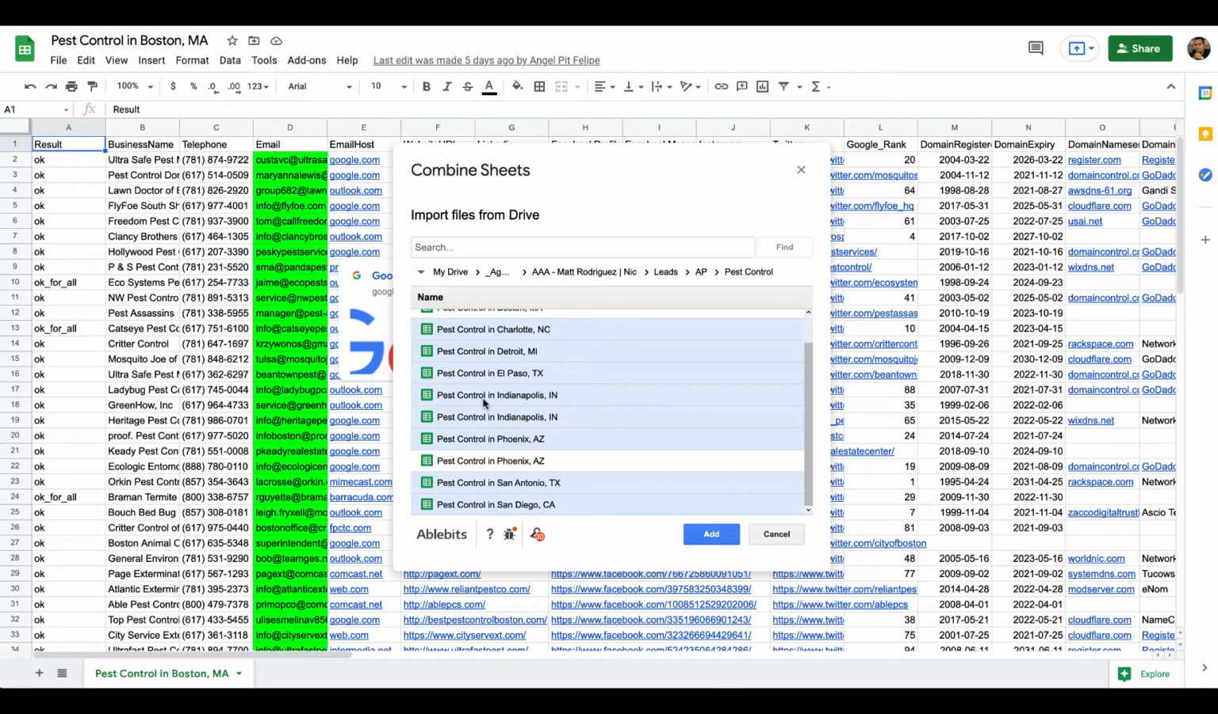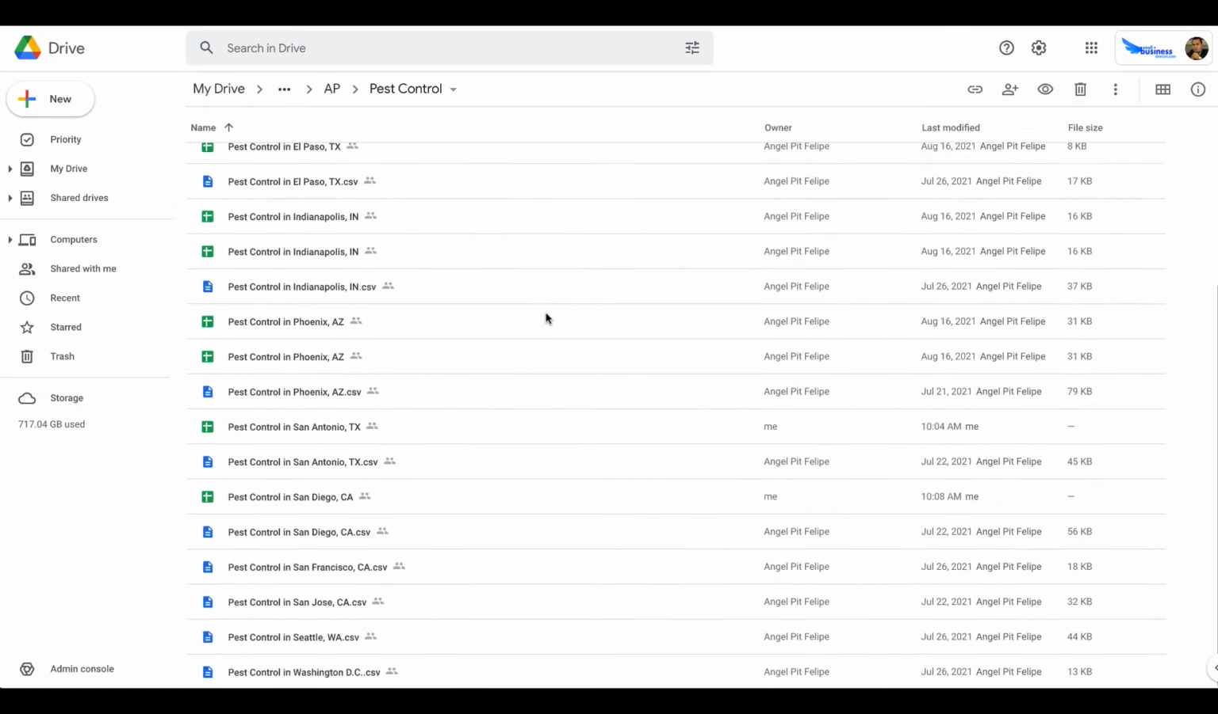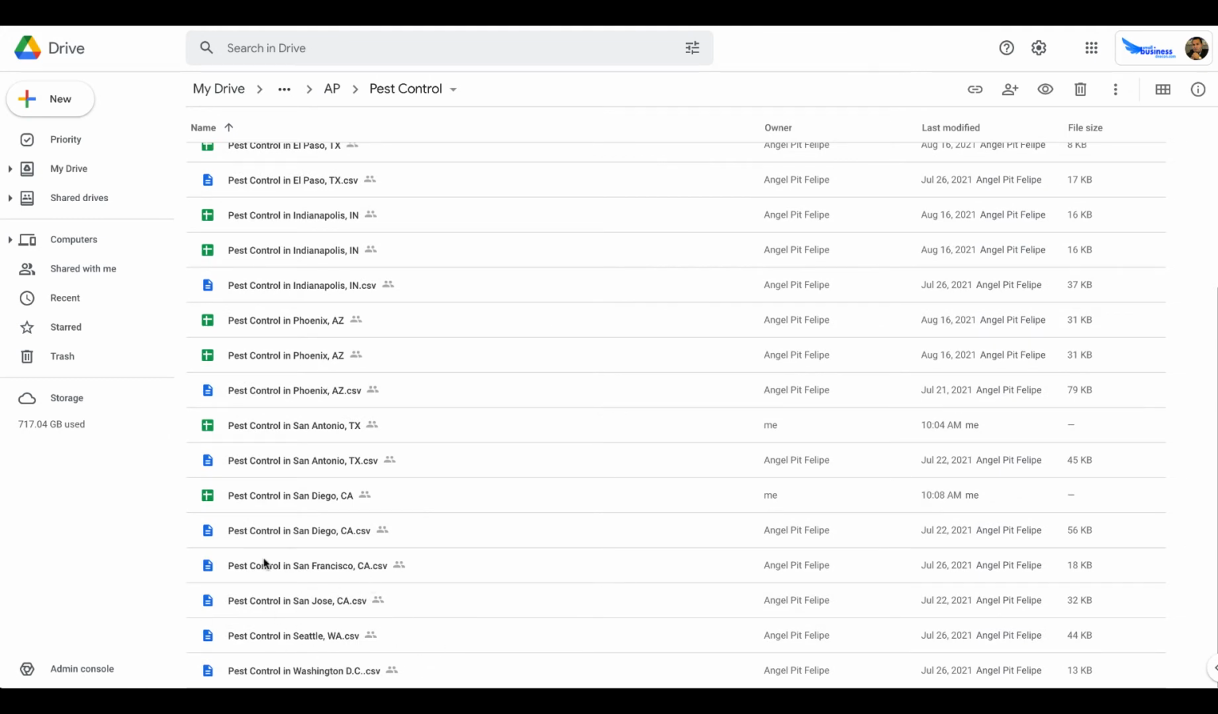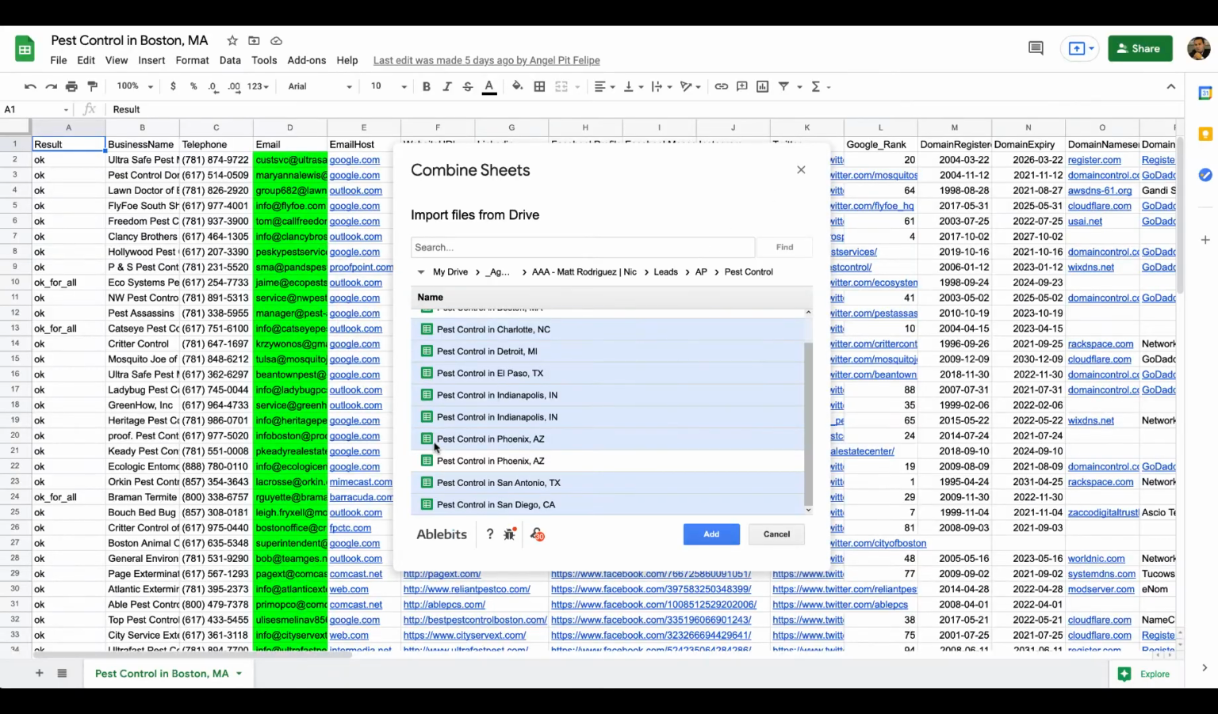Because if you remember, we have others, right? So all of these are missing. All of these are missing. So make sure that you turn them into Google Sheets, because that's what this extension picks up, the Google Sheet. Okay, so you click Add.